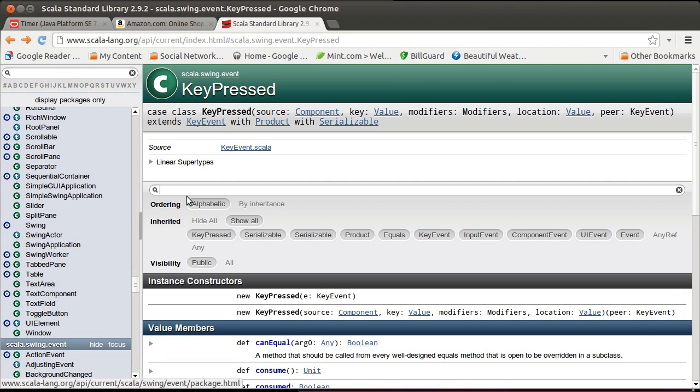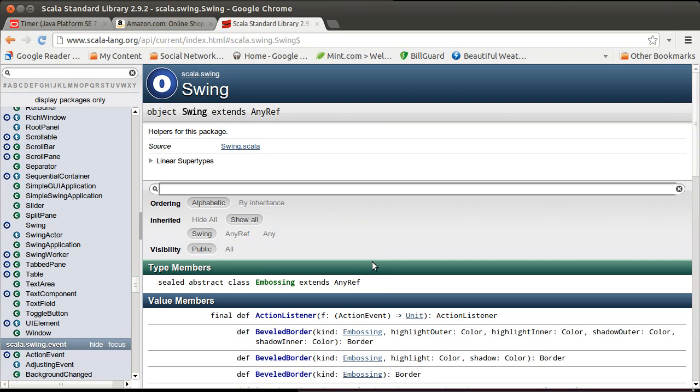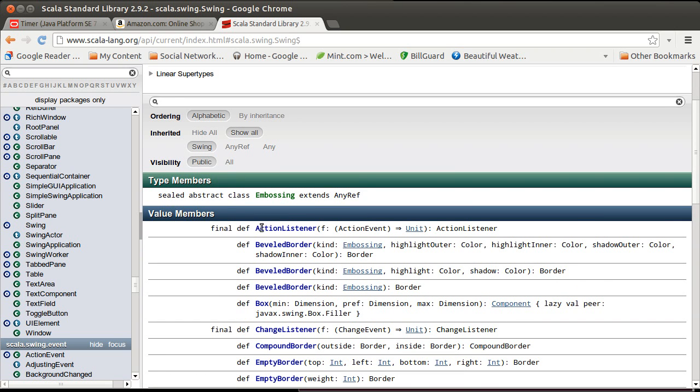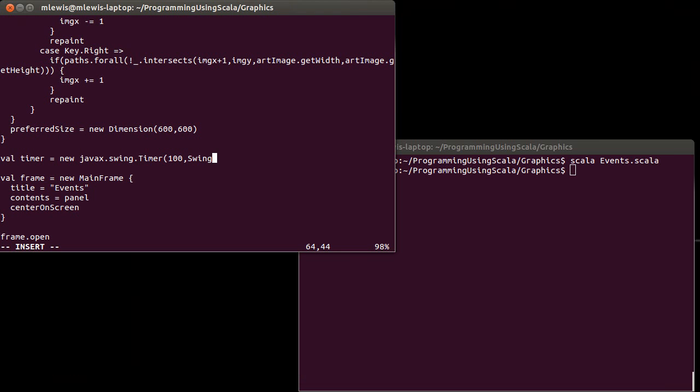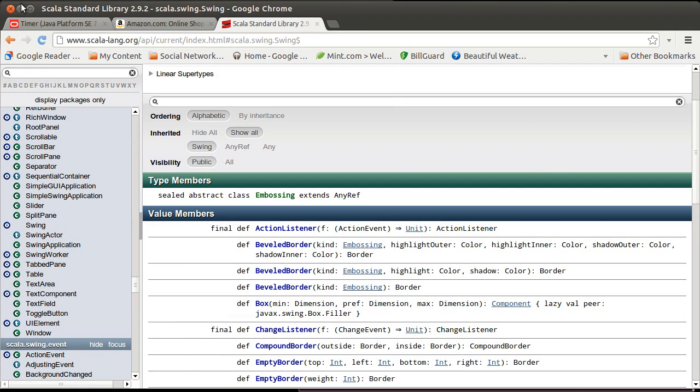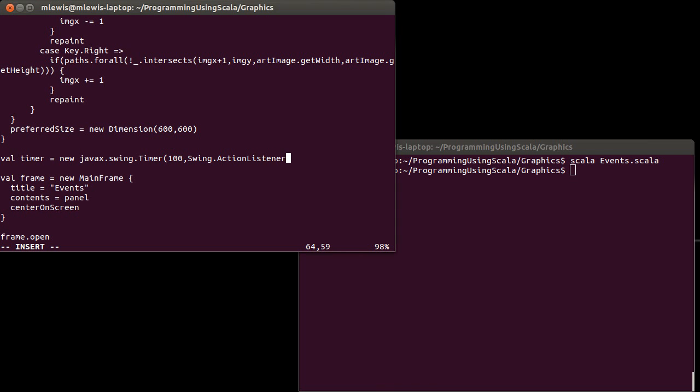The Scala library actually provides some help with interacting with the default swing. There's a swing object here, and one of the methods inside of here is to build an action listener. So you pass it a Scala-style function that takes an action event and gives you back unit, and it gives you back an action listener for that. Let's make sure I have the right capitalization on that. Yep. Swing.ActionListener, and so I want to pass in something that takes an event e and then is going to do stuff.